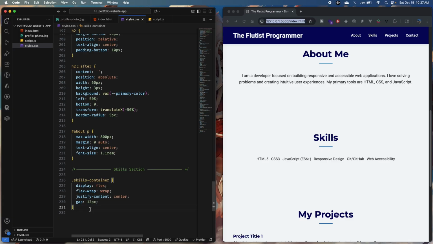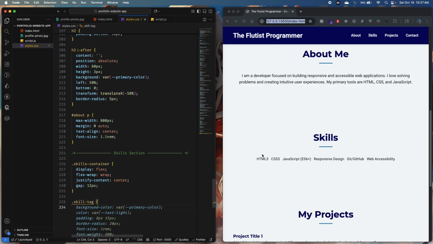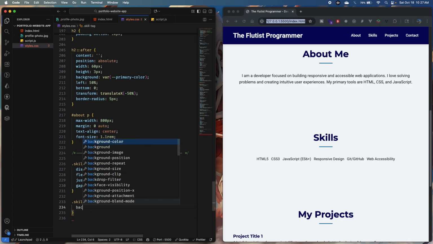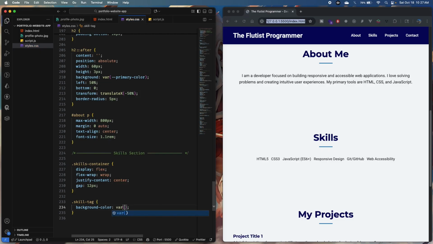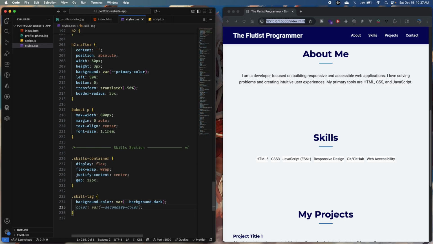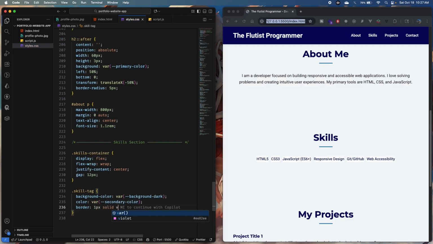Then after this, we are going to be referencing to the skill tag, which is every skill that we have here. We want to set a background color to be referencing to the background dark. So let's put here var and then background dark. Then let's put here for the color, we are going to be referencing to the secondary color. So var secondary color. Excellent. Then I want a border to be 1 pixel solid, and the var is going to be primary color.